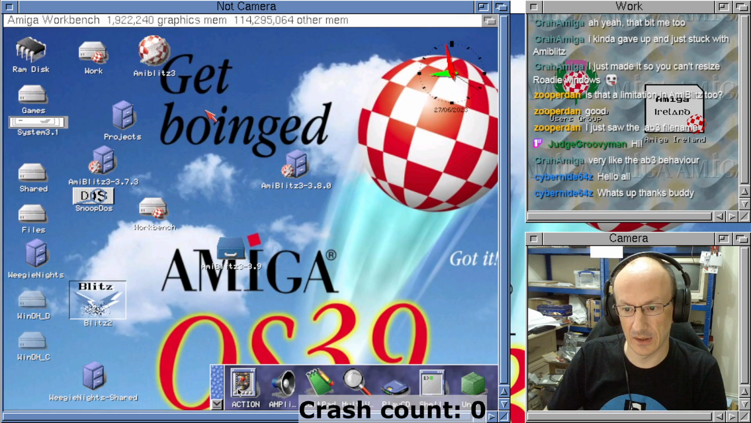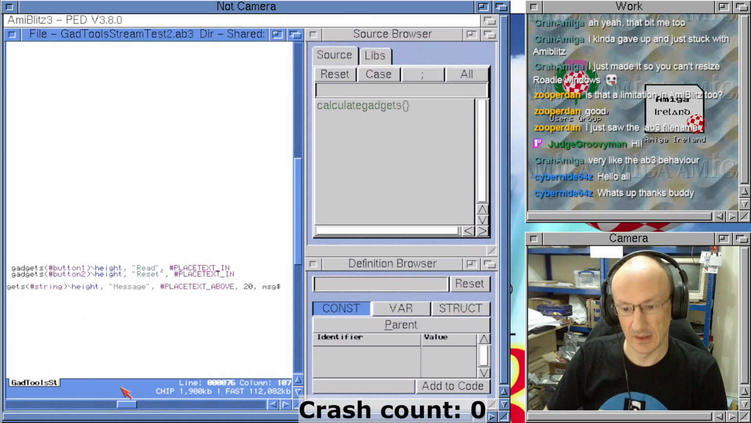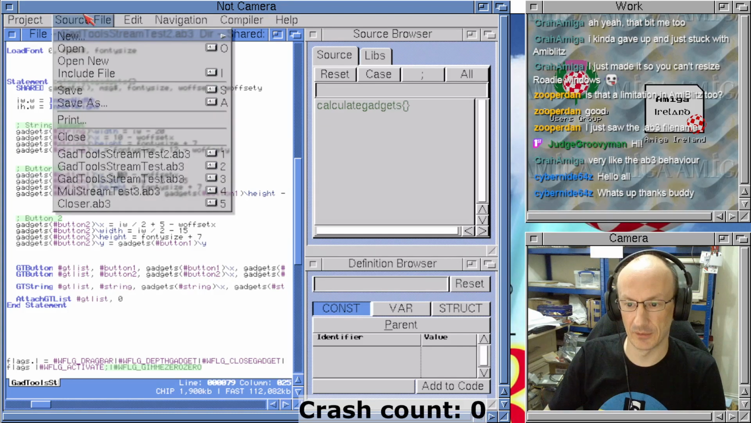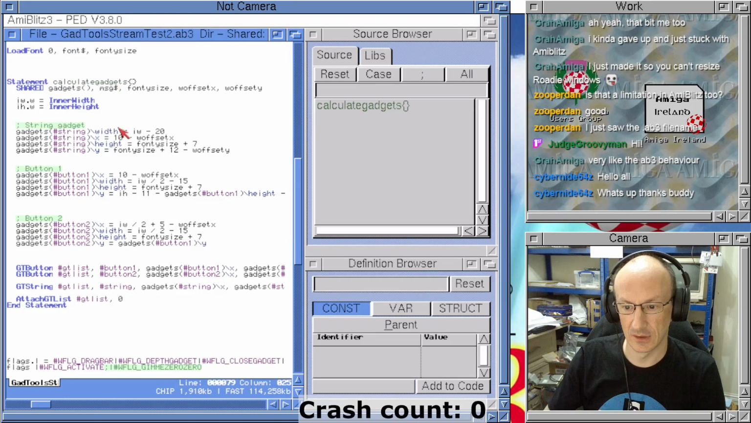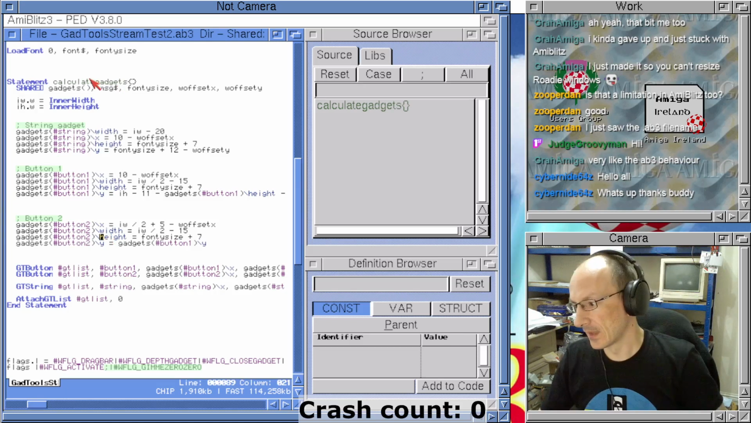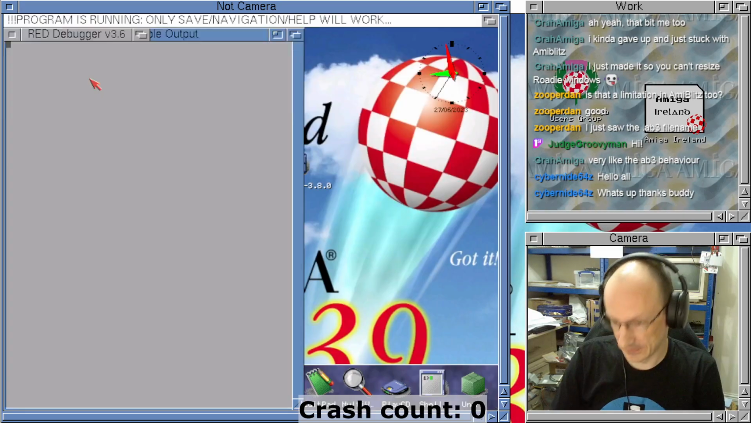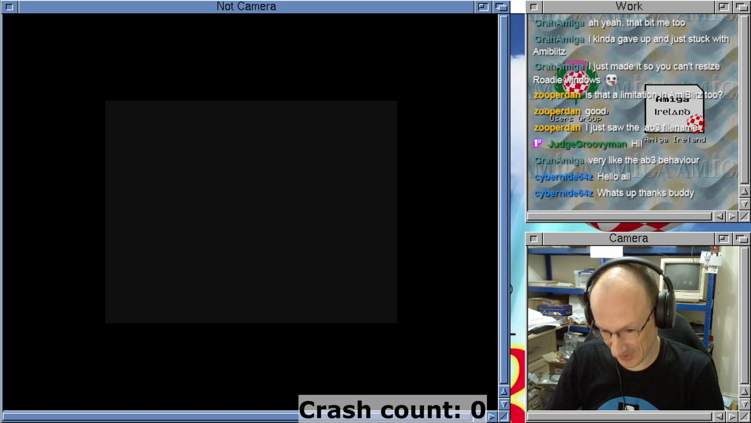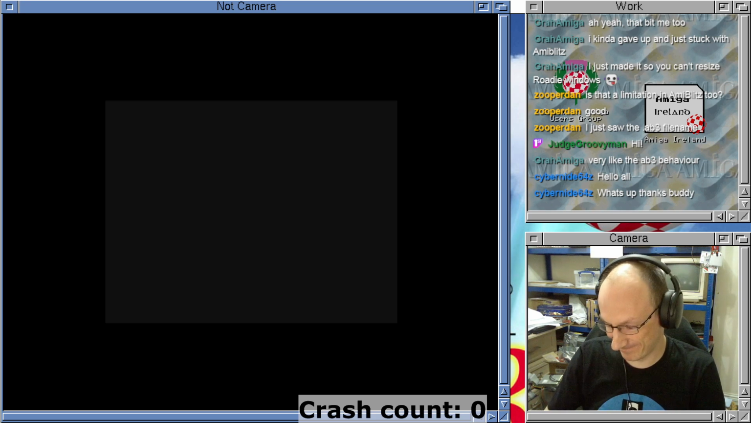Quit. Okay, now, where's my Blitz 3? Oh, still have it open as the Amiga Blitz 3. Okay, so that's fine, we can save that now. And we're back to where we were. That's what happens when you have the two debuggers and they're kind of messing with each other. Even if you quit them, they still seem to hang around a bit.